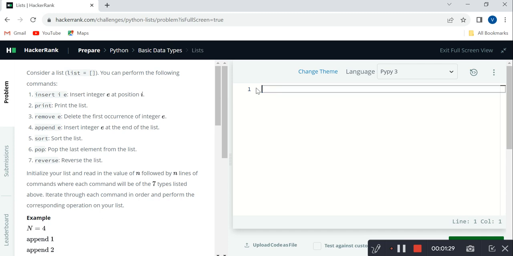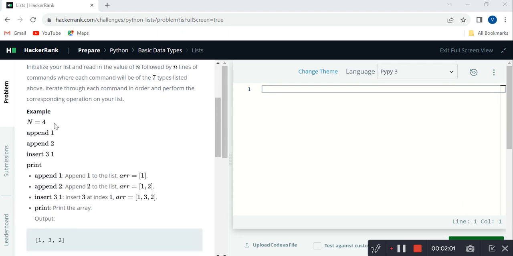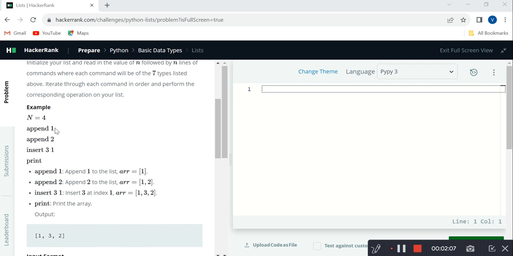And coming to this program requirement, here they provided some commands and they want us to perform these commands on a list, any one list. Here they mention: consider a list, you can perform the following operations. So we need to consider one list and perform these operations on it. And coming down, they provided one example of how we take input and how we need to print our output, and some more details here.